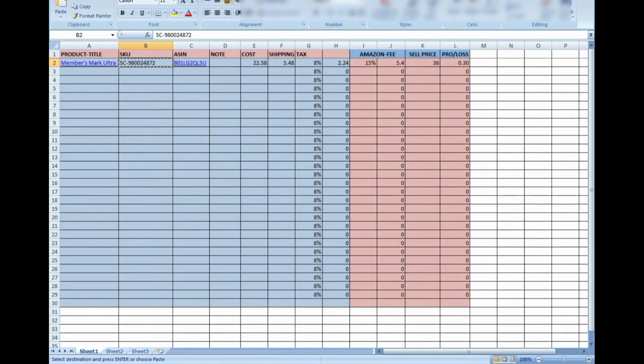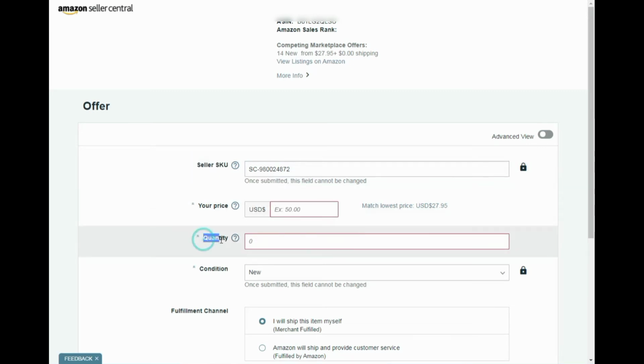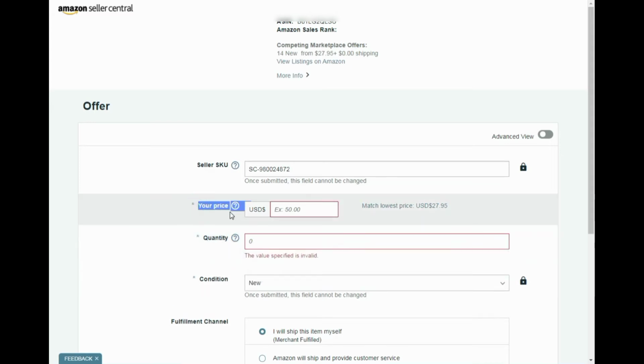First of all, we have to put SKU here. So we will copy from the searching file and then paste it here. Next, we need our selling price. Same, we will copy the selling price from that sheet and we will put it here.